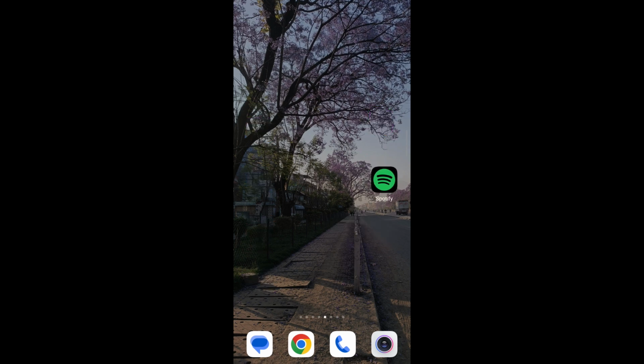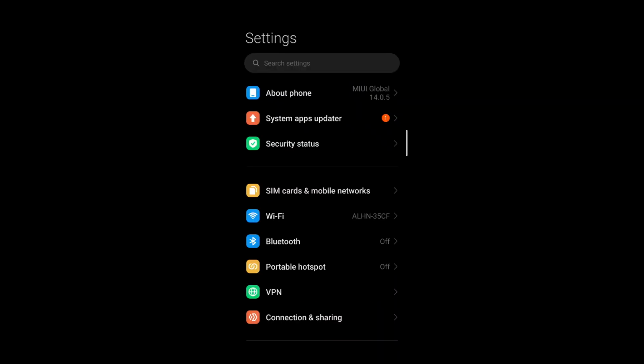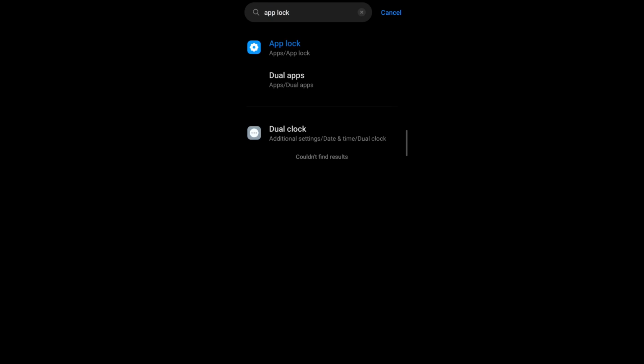So Android these days have a built-in feature for app lock, so you don't need to install an external app locker from Google Play to lock your applications on your phone. Simply head on over to settings and on the search settings box, type app lock. As you can see, I have the app lock feature on my phone. Tap on it, enter your phone's password.